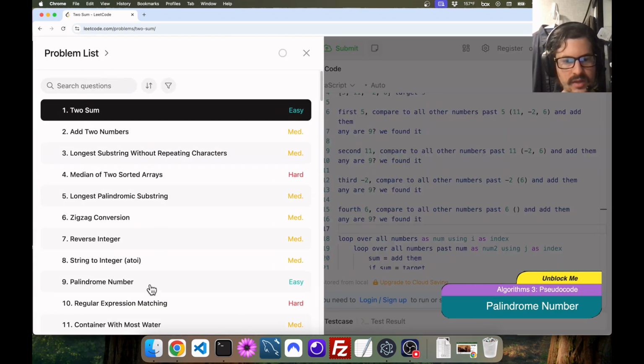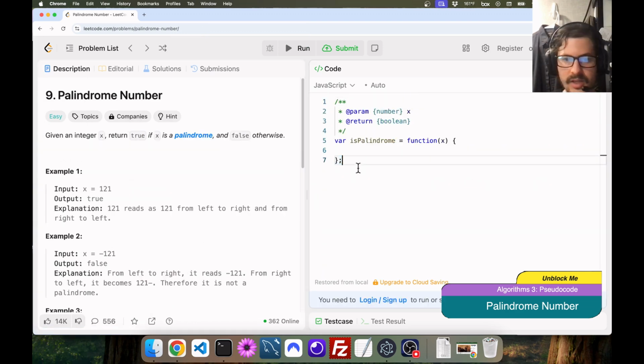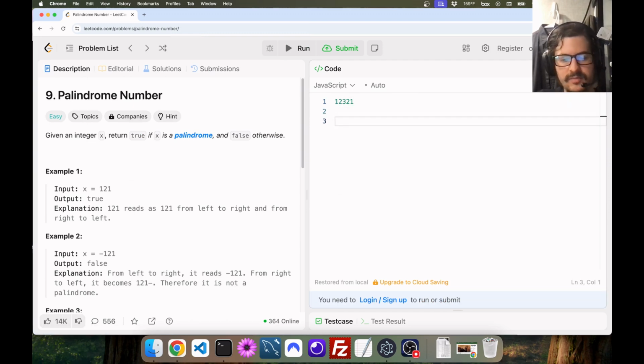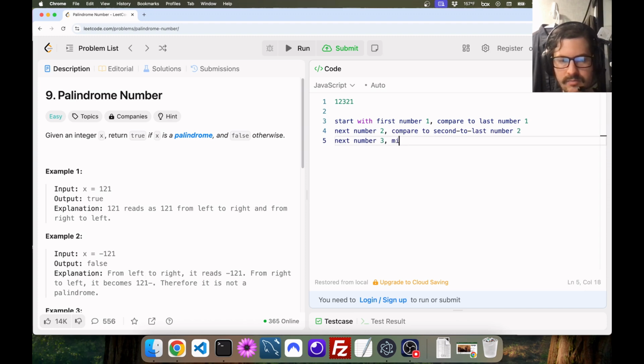Let's try this with palindrome number. This is the other example that we were looking at. Okay, so let's say we have 1, 2, 3, 2, 1. How do I know it's a palindrome? So I'm going to quickly go through the exercise we did last video. Start with 1. First number 1, compare to last number 1. Next number 2, compare to second to last number 2. And then next number 3, middle, always equal. Cool, let's do another one.